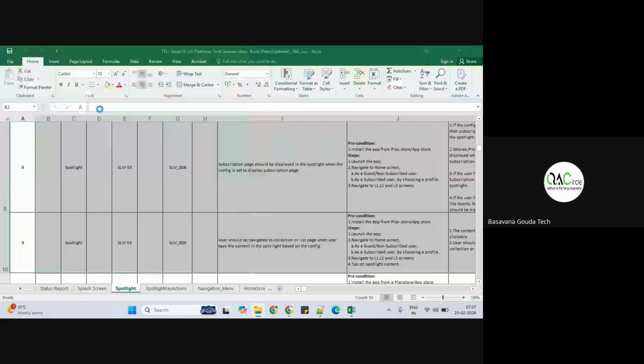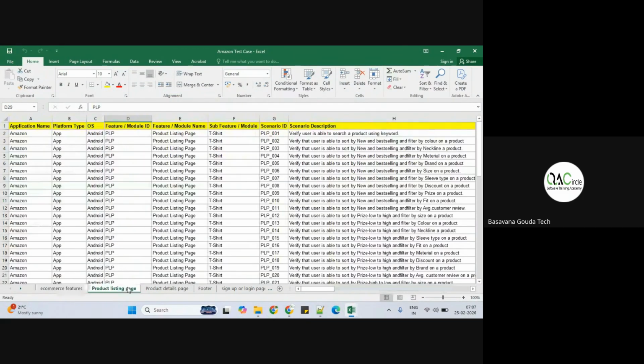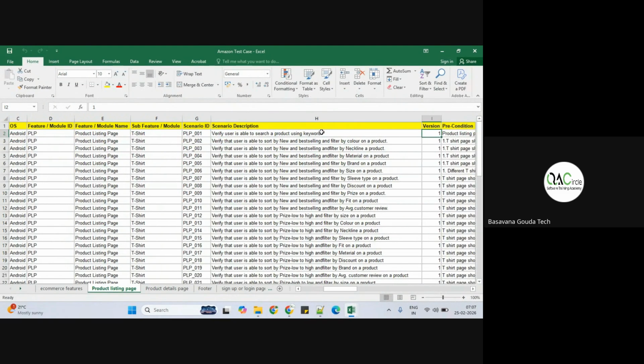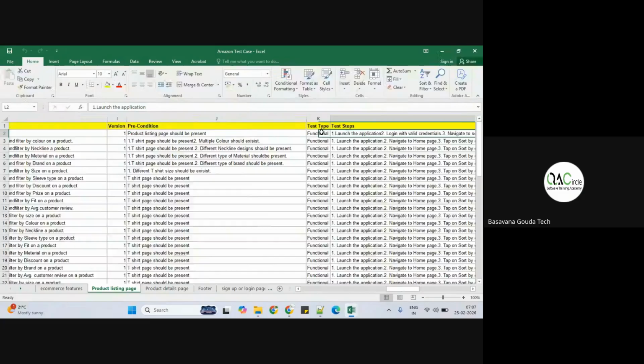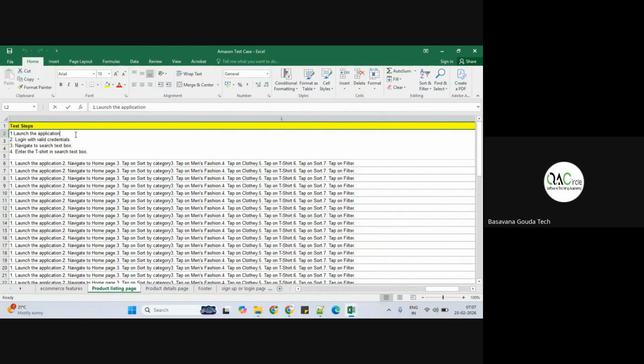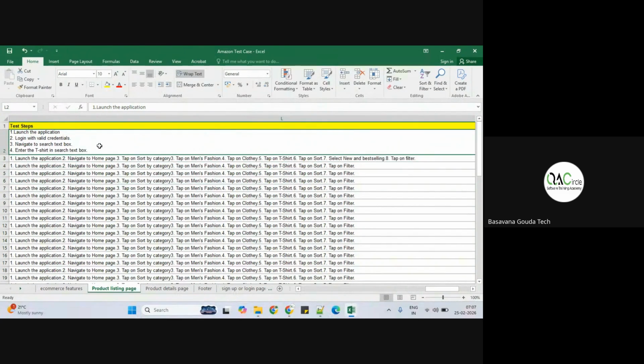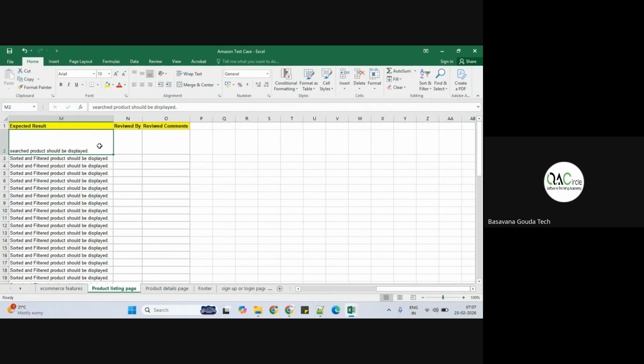Similarly, I'll take Amazon. We have written product listing page for Amazon Android: application name, platform, OS, feature name, feature module, sub module name, scenario description, which means the test scenario. It depends on the company and which version they are testing. Then precondition, test type, whether functional or non-functional, and testing steps, which they have written in one line: launch the application, log in with valid credentials, navigate to the search text box, enter t-shirt in the search text box. Then the expected result.